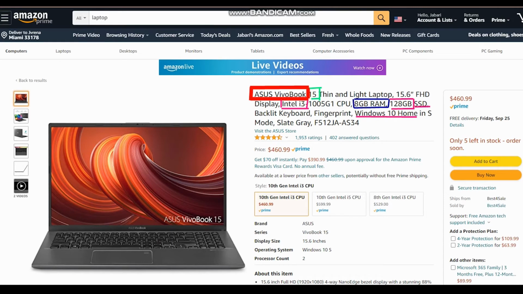Then we see the RAM. It has 8 gigs of RAM, and we know that's good. We also see that there is 128 gigs of storage, being an SSD, the solid state drive, which is the type of drive that we would want. Then we see some additional descriptions mentioning it's a backlit keyboard, meaning that in the dark, the laptop will have light behind the keyboard, so you'll be able to see the keys if you have to work in the dark for any particular reason.